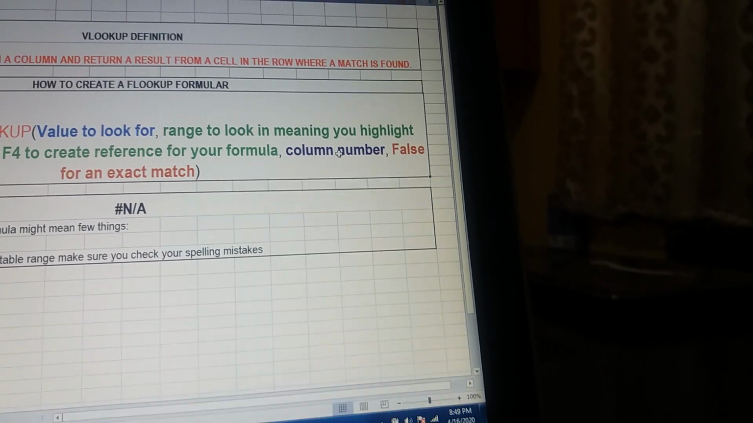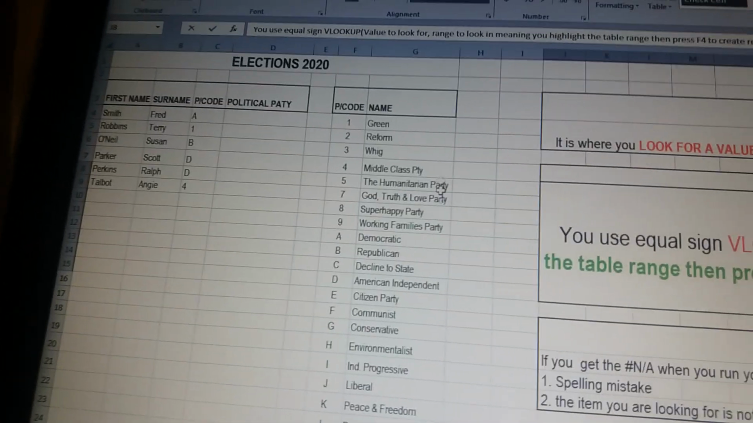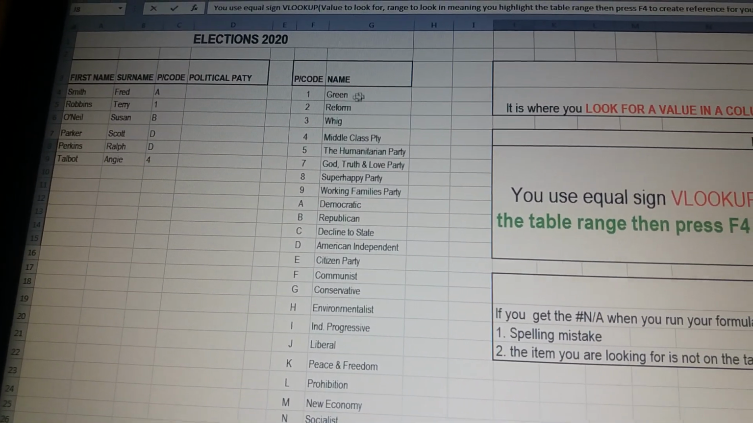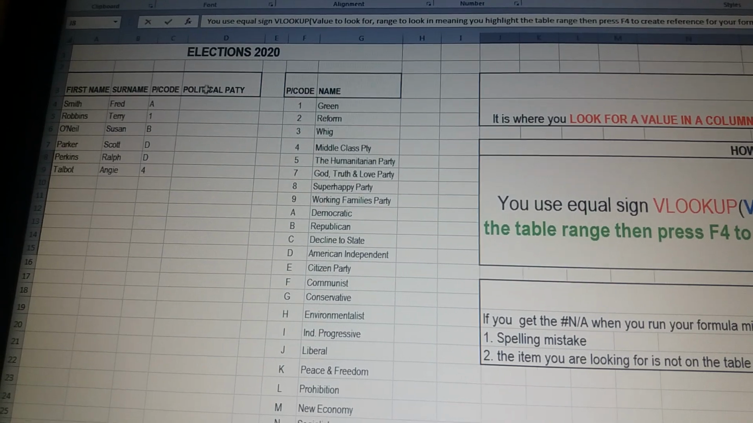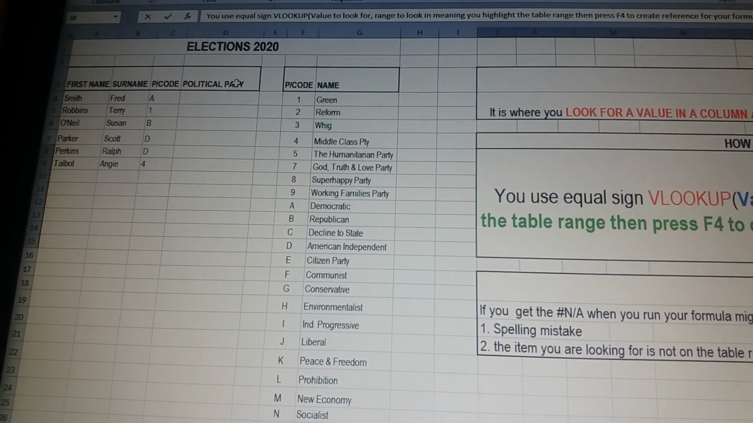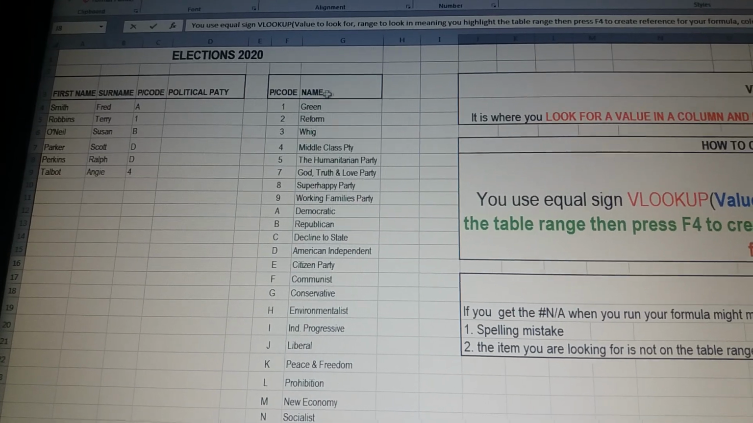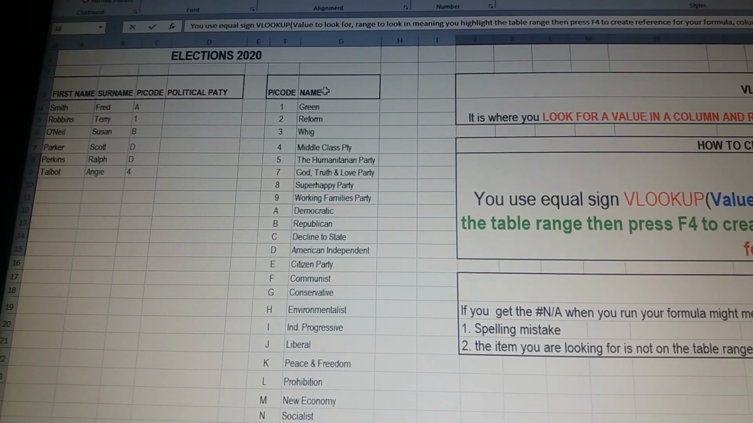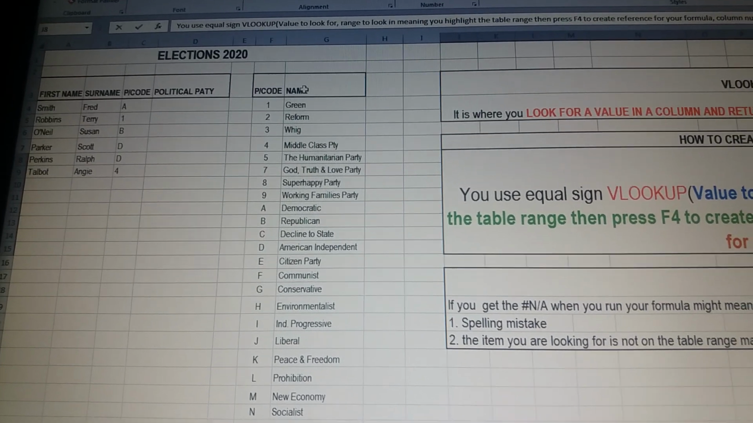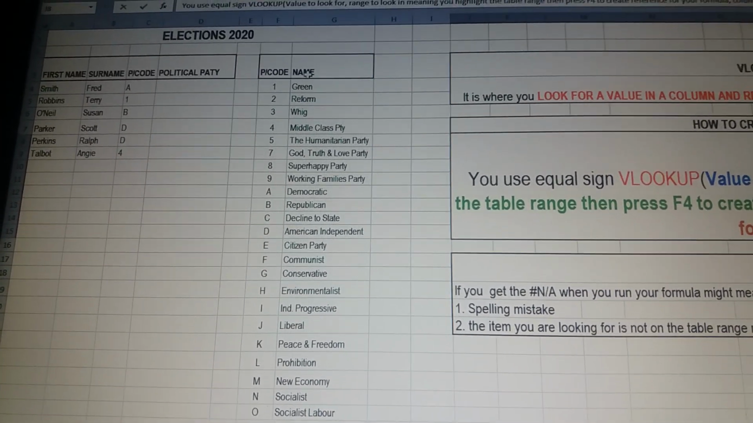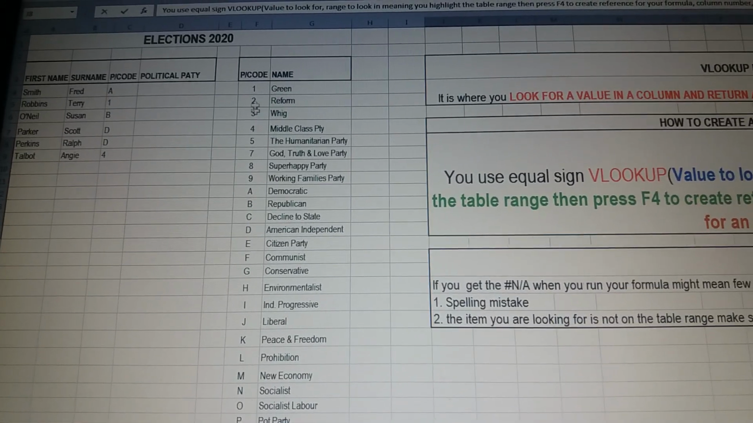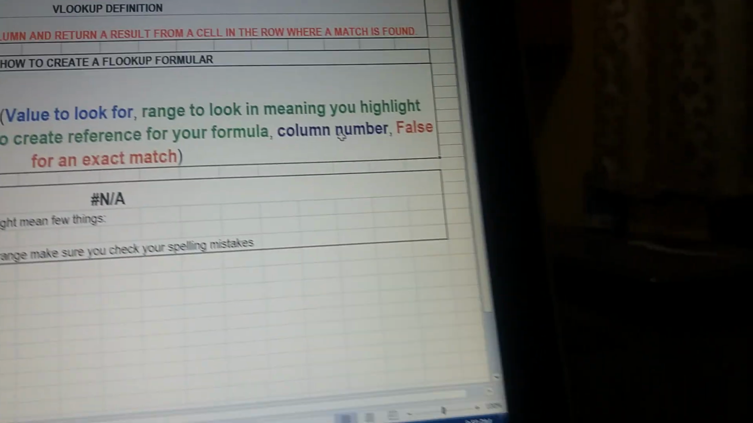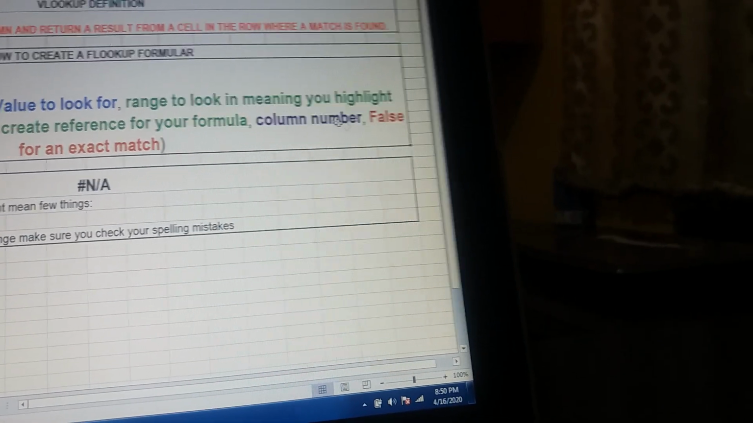What is the column number and where is that? It is here on the second table. Remember, we are looking for the political party. So in other words, we are going to search for the name of the political party. Now you go and read in which column are we looking for. Now you check, you have the first column and the second column. So now the column number here is going to be number 2, comma, false.